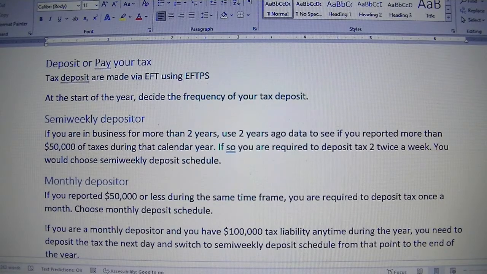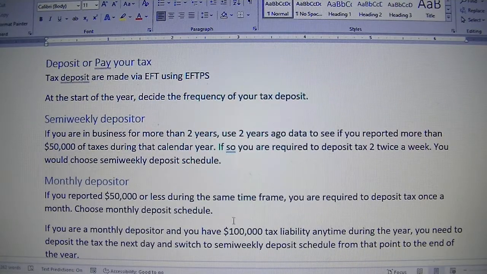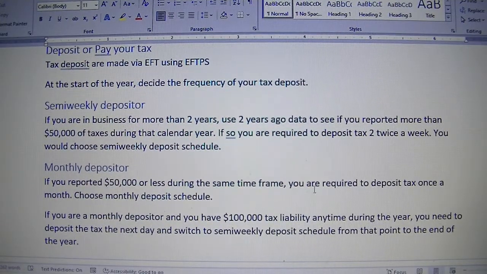So if you are a monthly depositor and at any time you find yourself with $100,000 tax liability, you pay that right away the next day. And from that point, you become a semi-weekly depositor until the end of the year, making deposits twice a week. So that's something to consider as well.